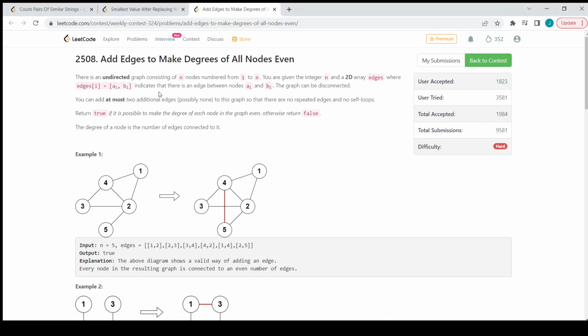So there is an undirected graph consisting of n nodes numbered from 1 to n. You are given the integer n and a 2D array edges where edges[i] equal to [ai, bi] indicates that there is an edge between ai and bi. The graph can be disconnected. You can add at most two additional edges, so that there are no repeated edges and no self loops. So we can add only at most two edges. We cannot add more than two.